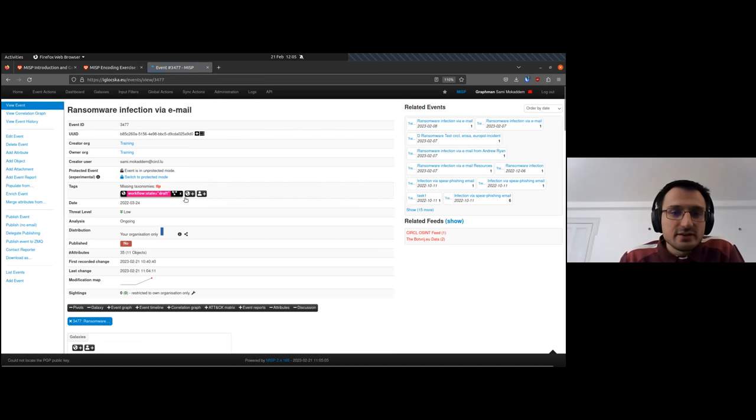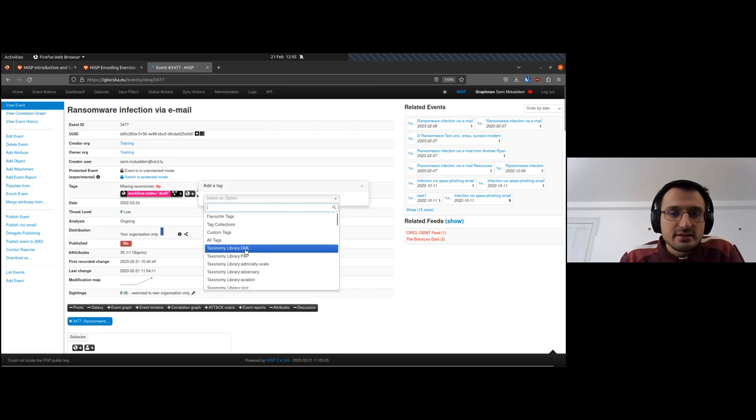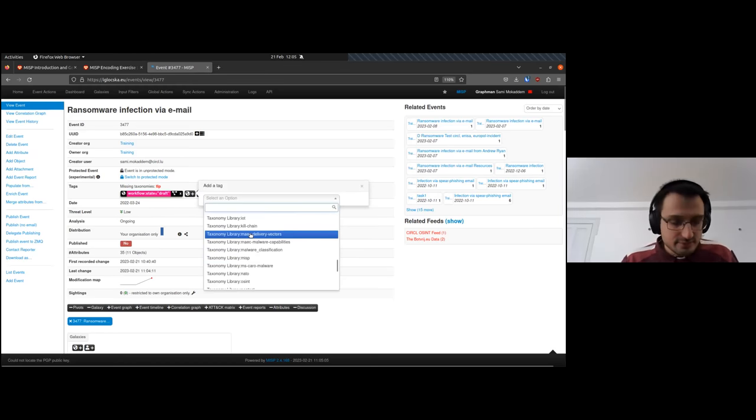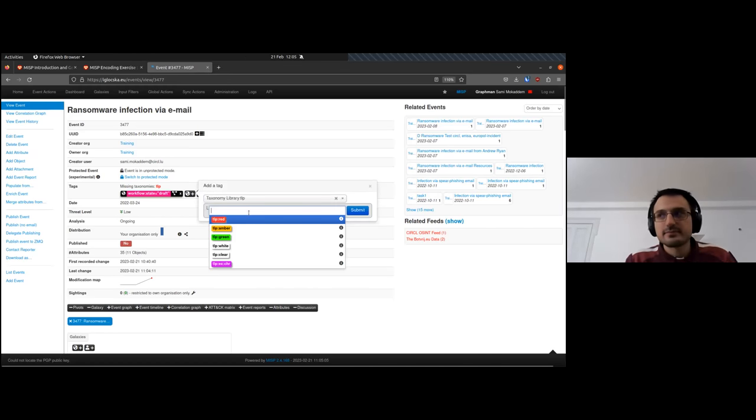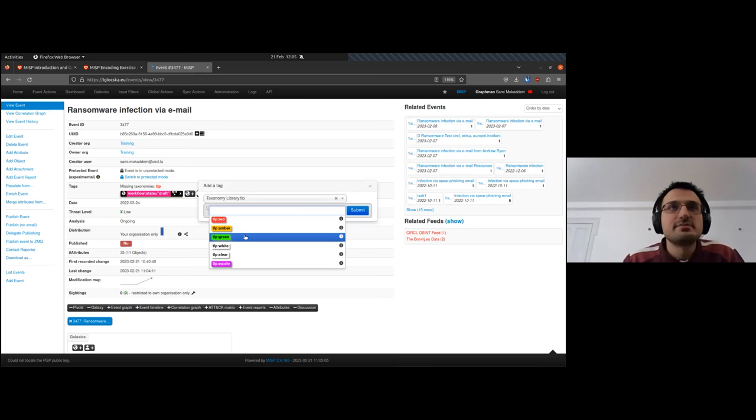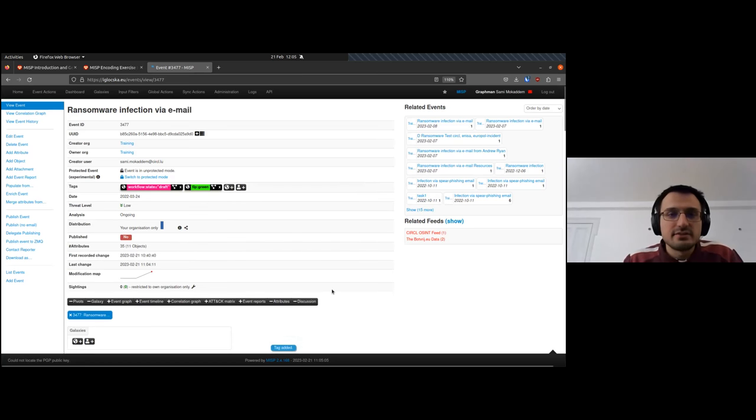So if you want to add a tag, just click on this button. And then I can select the taxonomy there. So in our case, it's TLP. And in our case, I think the event we are currently creating is TLP green. So I can add the TLP green tag.